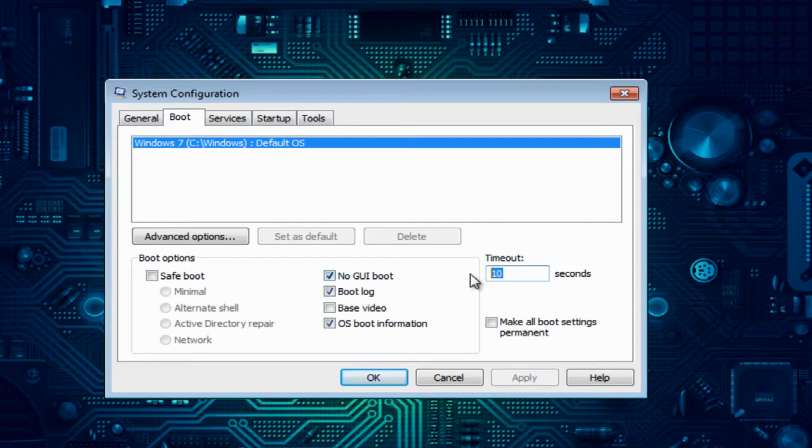Also, by default your timeout I think is set to 30. What you want to do is reduce that to probably about 10. You don't want it to be too low, otherwise it's going to try to load everything at once and your computer is going to overload.